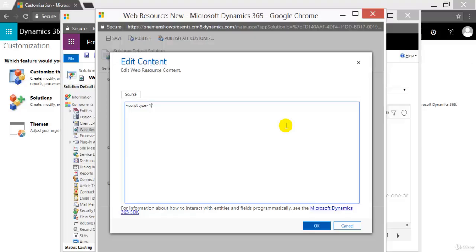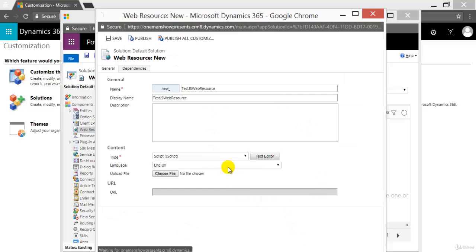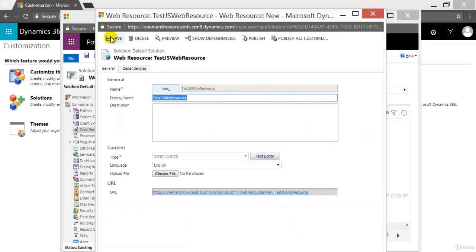which is type script. I will write it as text only. Here I will call a simple alert message: Hi. I'm going to close this script tag. Once you are done with this, you simply click on OK, and then you can save this.